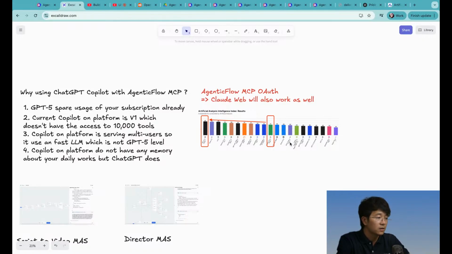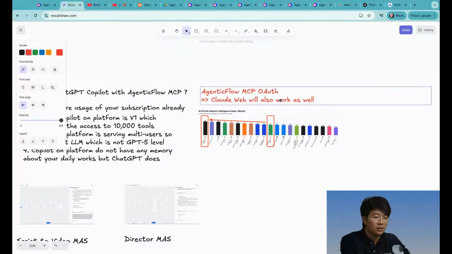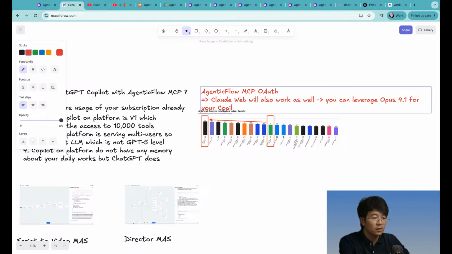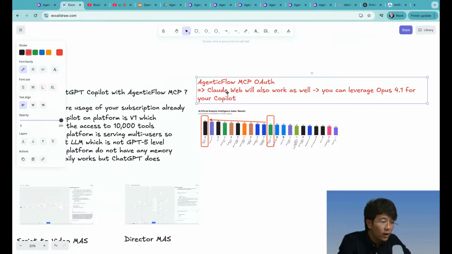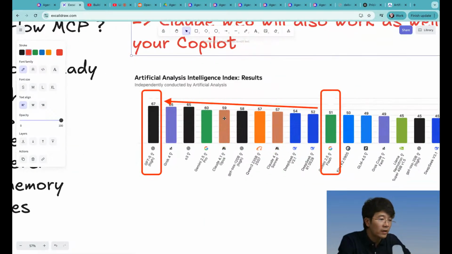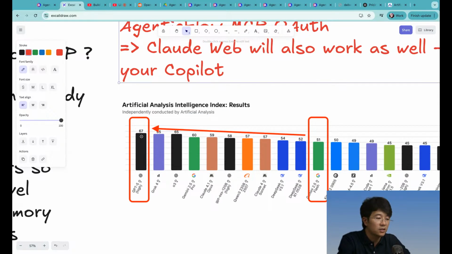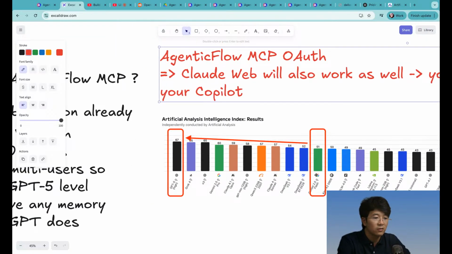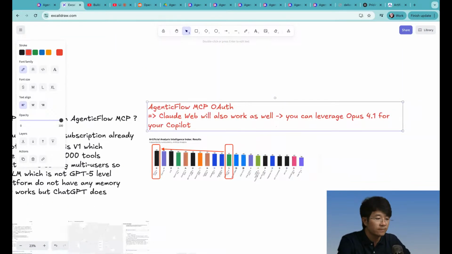But either way, this means you can leverage Opus 4.1 for your Copilot. So Opus 4.1, where is it? Opus 4.1 is here. So it's a 59 score. Even if it's not number one like GPT-5, it's still better, right? Compared to 51 from Gemini Flash. So more intelligent, better for everyone.